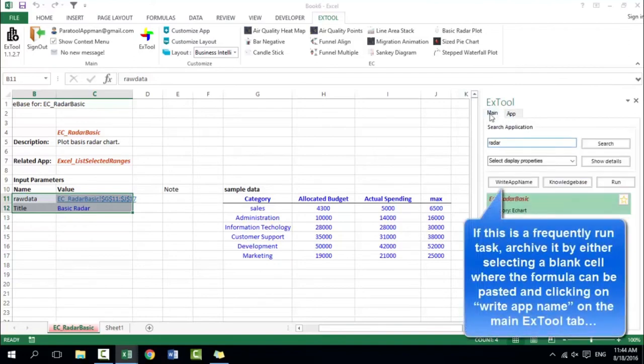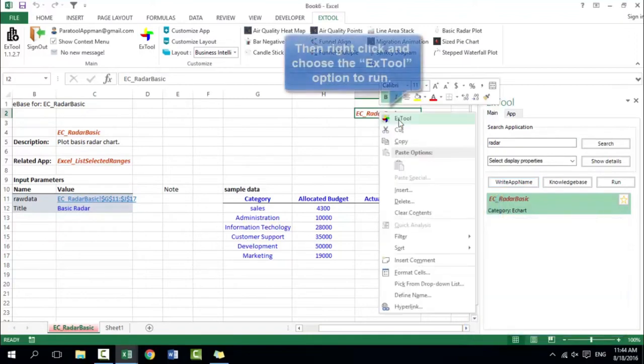If this is a frequently run task, archive it by either selecting a blank cell where the formula can be pasted and clicking on Write App Name on the main ExTool tab, then right-click and choose the ExTool option to run.